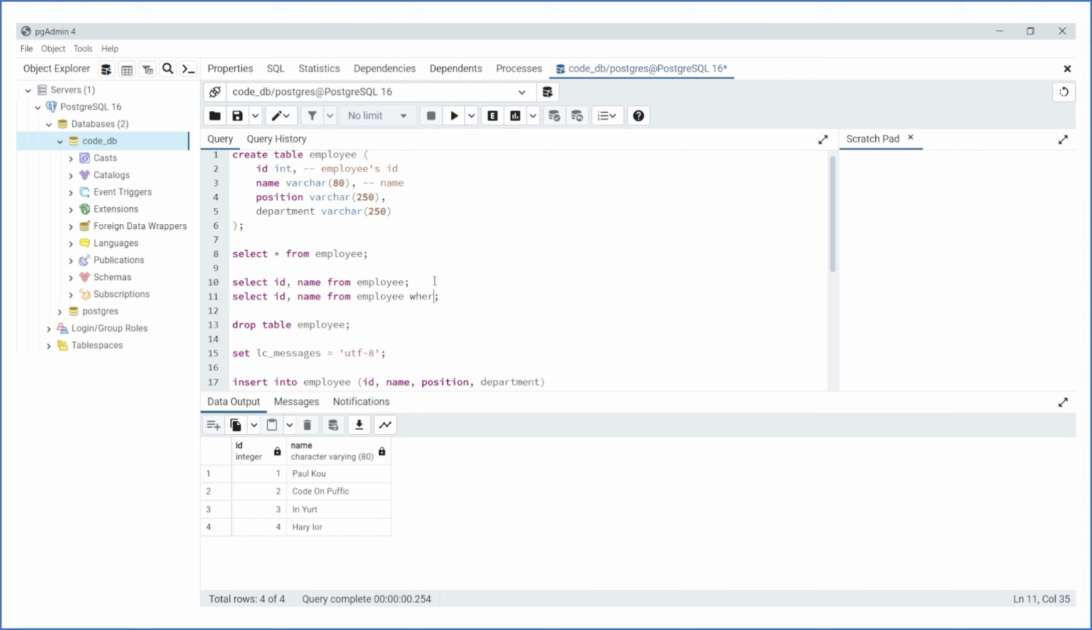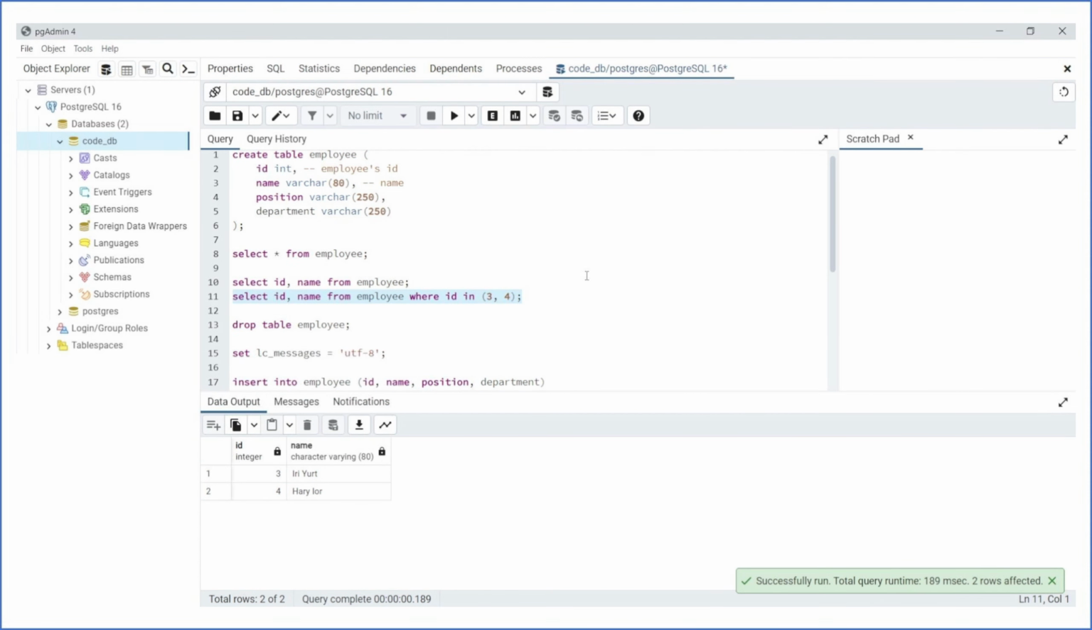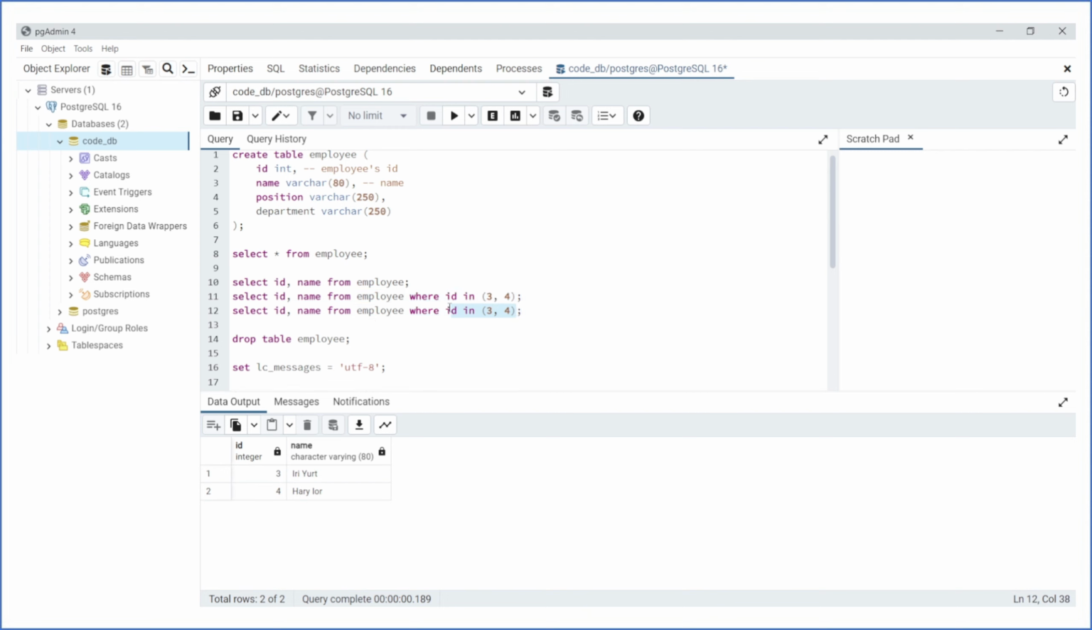In the selection, we can prescribe the selection conditions. That is, we will select only those rows with identifier levels 3 and 4. Or we will select all employees from the IT department.